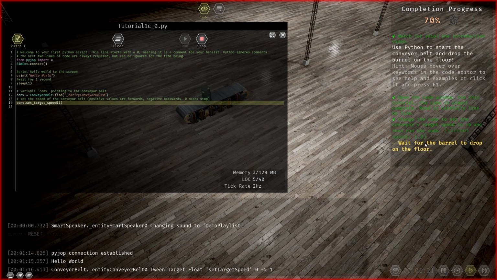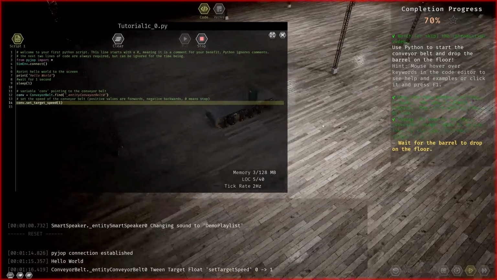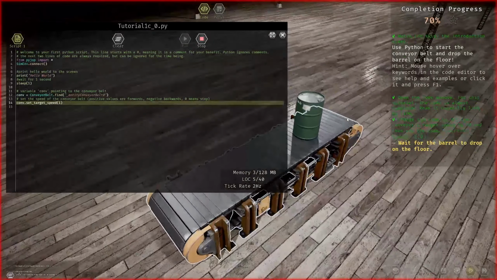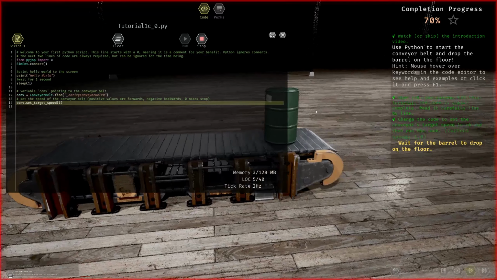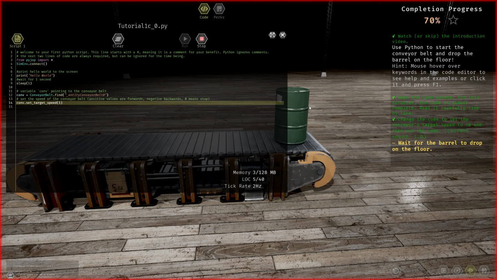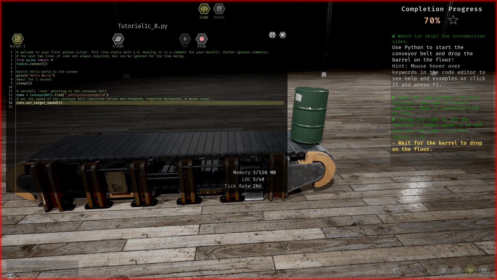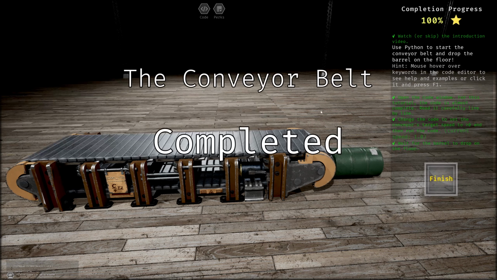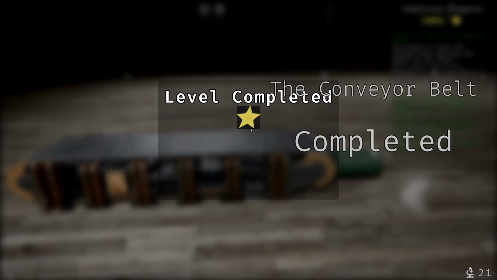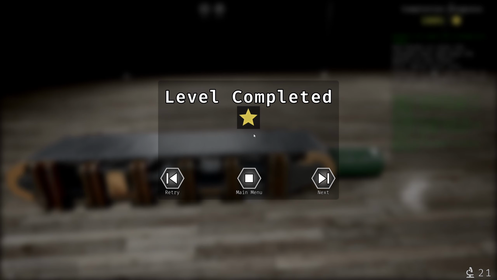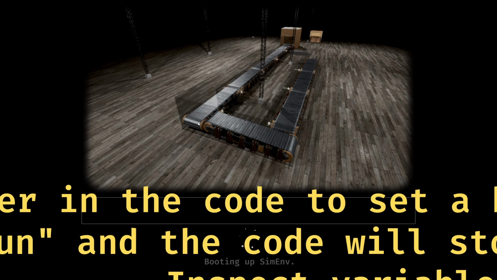Float. Wait for the barrel to drop on the floor. I should have made this faster. Oh no. Now we have to wait for it. Can I zoom while we're in this menu? Here we go, barrel. Come on. You can do it, barrel. Yes, barrel, you've done it. Perfect. Next level. We're so smart, you know?